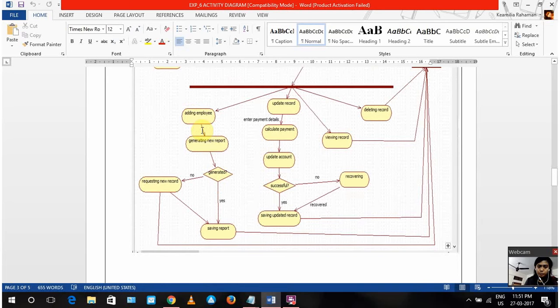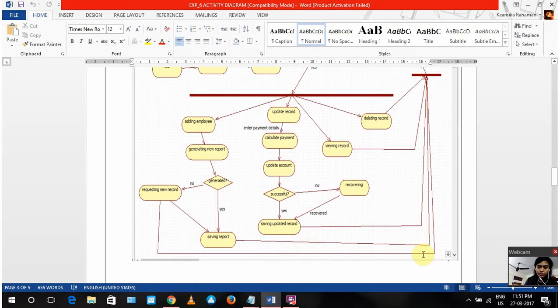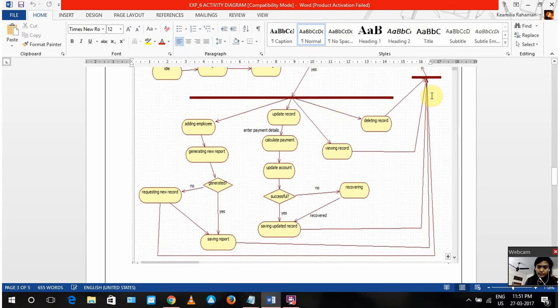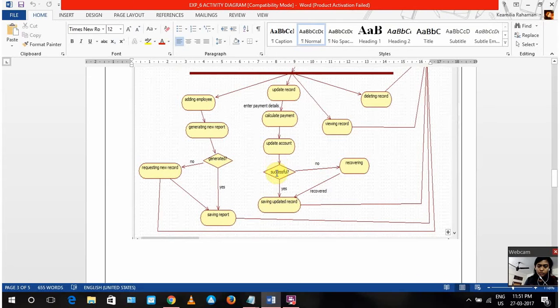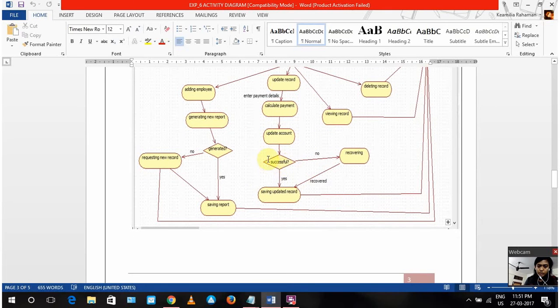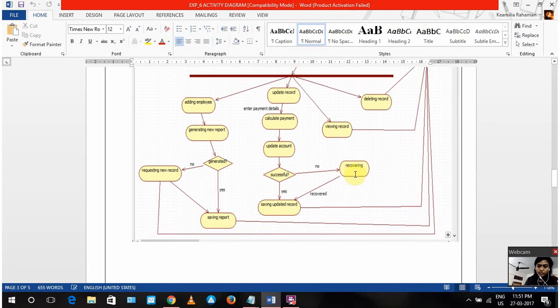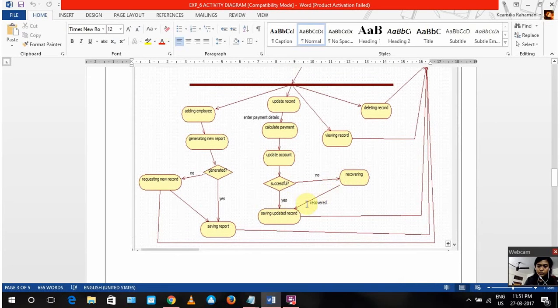Under adding employee I have generation of a new report. If the report is generated successfully, then it is saved in saving report, otherwise it goes to requesting new record. After this, both go to the final state. Under update record I have calculate payment, update record, update amount. If the updation is successful, the record is saved, otherwise it goes to the recovering state, and after it is recovered the record is saved.